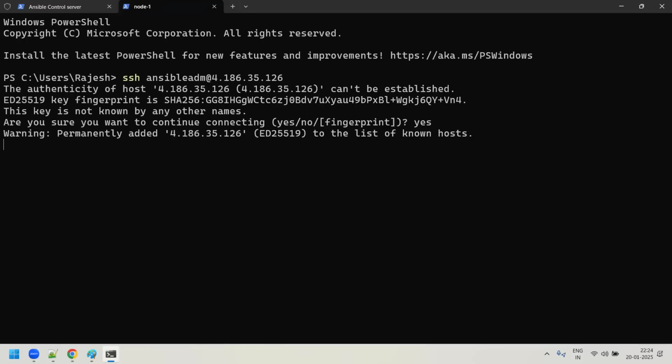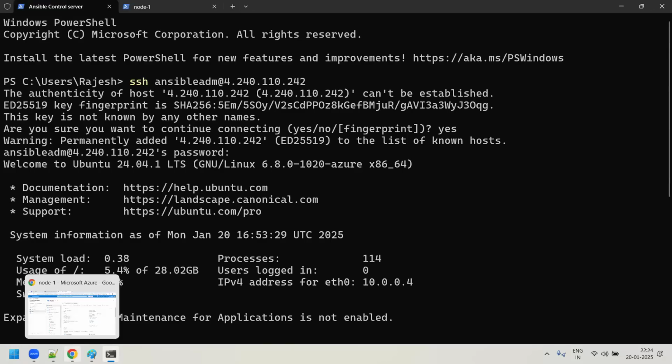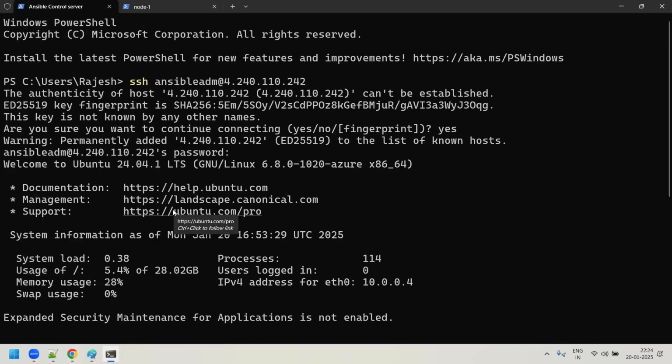I'll say yes, and then it'll ask me for the password. Let me give the password. So you're able to log into node 1. Guys, both these servers, node 1 and node 2, are Ubuntu Linux servers. Am I clear on this?